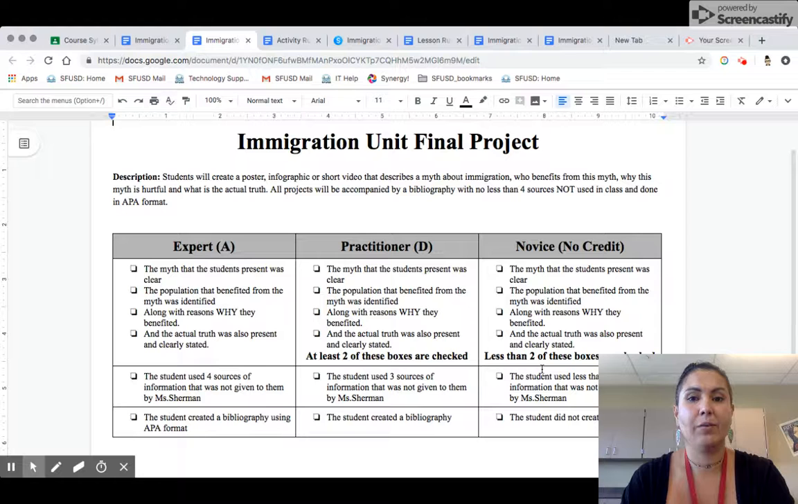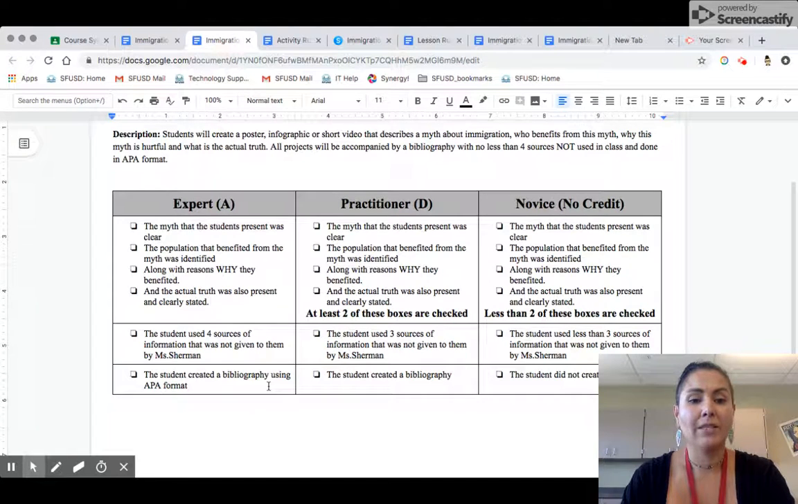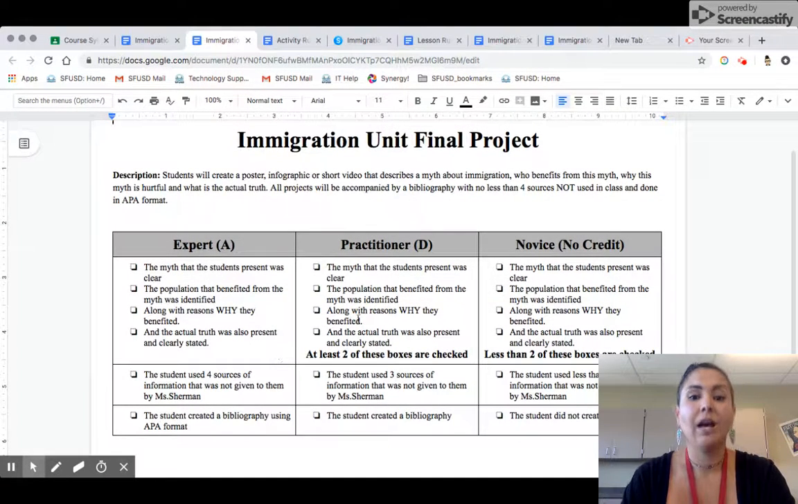All projects will be accompanied by a bibliography with no less than 4 sources not used in class. So this means 4 articles or videos that you reference that I did not show in class. You need to create a bibliography using the APA format in order to get an A for this. You need to make sure the myth is included. So everything you need is going to be in the A column in order to pass it. Everything you need to get a D is going to be in the D column. This is how all of our rubrics are going to work.